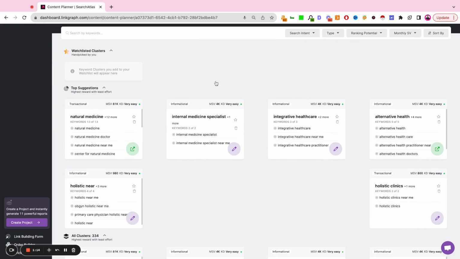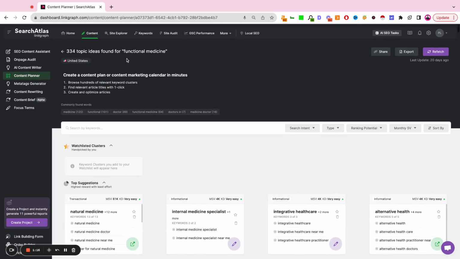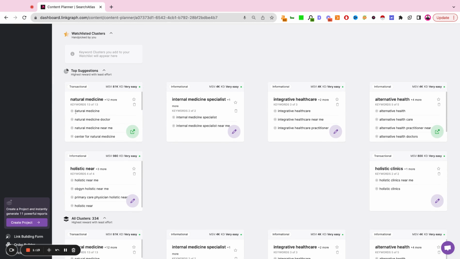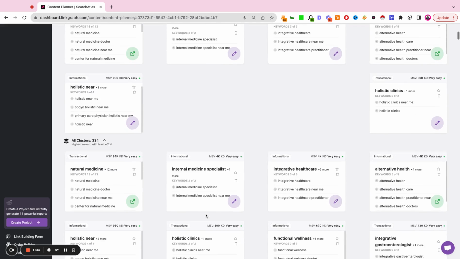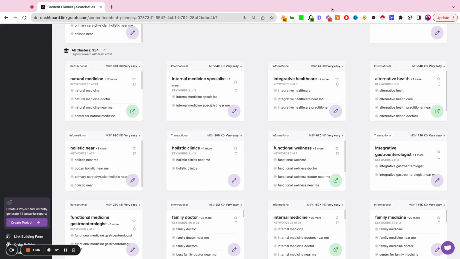Here, the tool is going to suggest some top suggestions. So functional medicine has a strong overlap with natural medicine, internal medicine, integrative healthcare, alternative health, or holistic clinics. Below this, we're going to have a list of all of the clusters. By default, this may be collapsed. You can simply expand it, and you can see all of the clusters here.